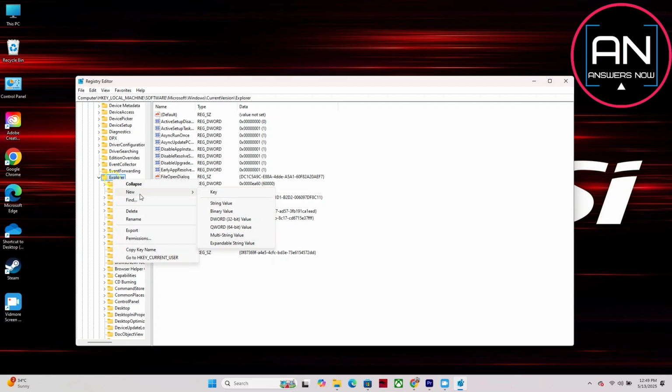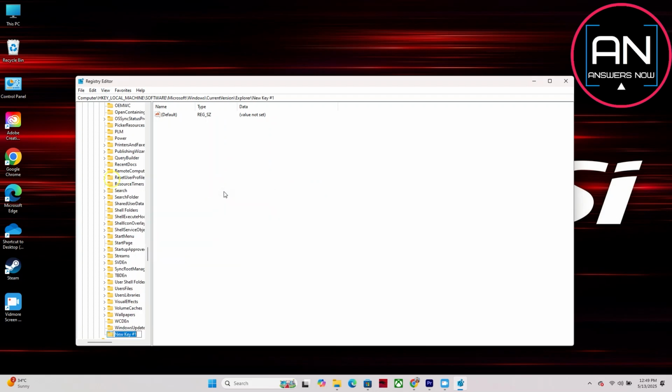Next, right click on it, new and key. It will create a new folder. You need to rename it as I do shell icons with S and I capital letters.